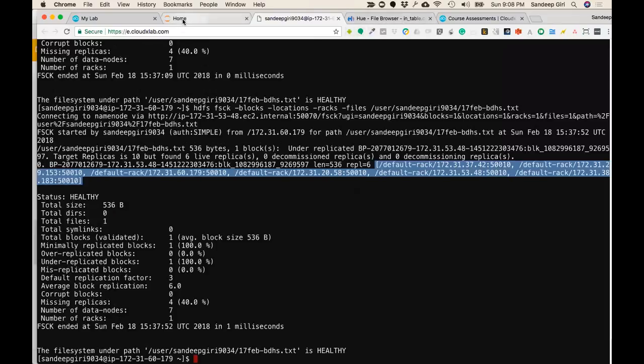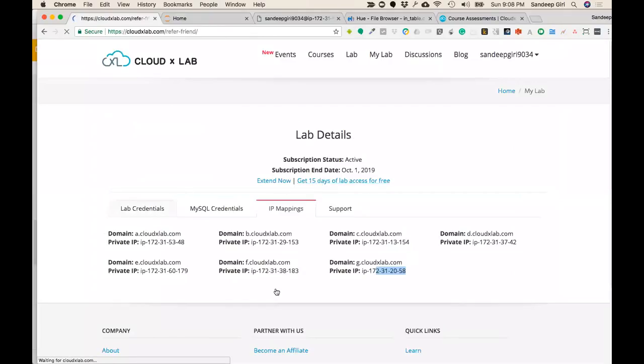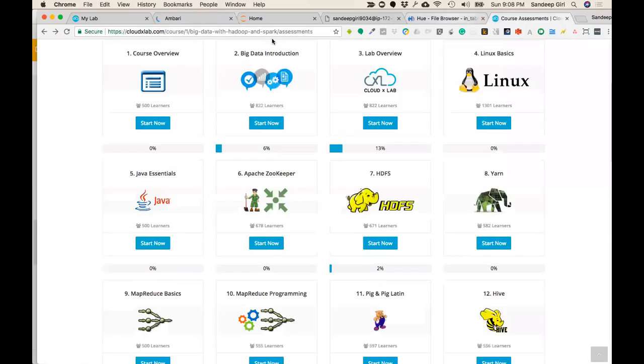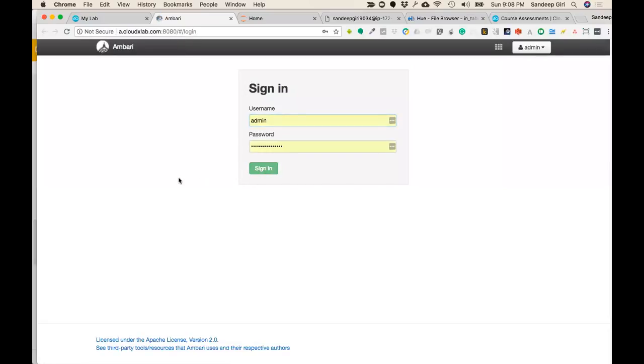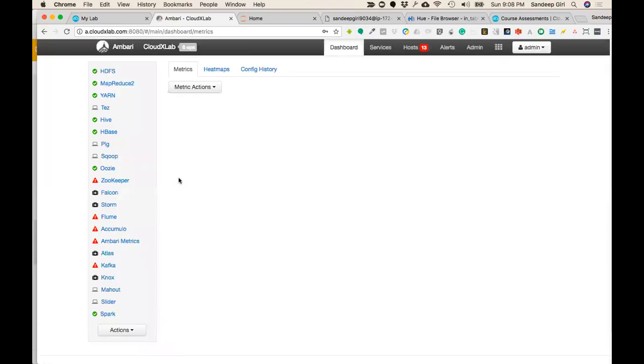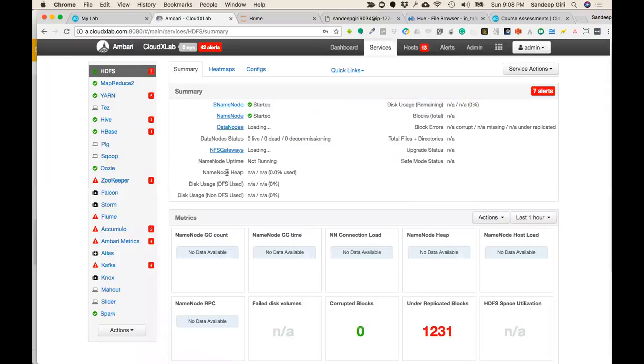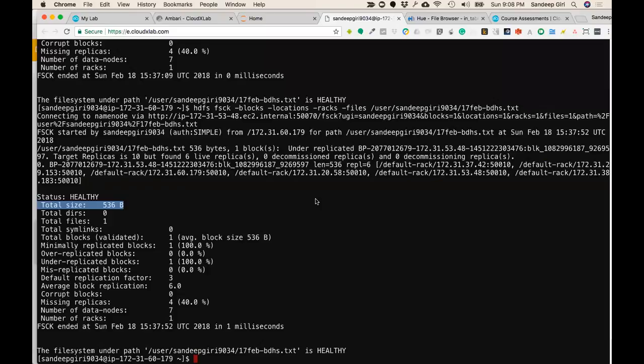We can check the number of data nodes available right now by going into lab credentials and clicking on Ambari. So how many data nodes are available right now? It says that 6 out of 8 are started. That's what it is doing. You can see that it created 6 copies and told us that the target was 10, but found only 6.